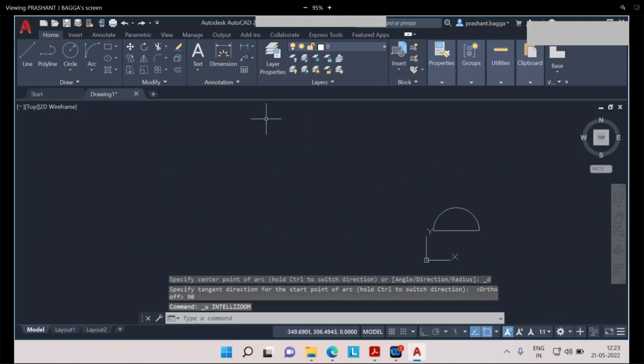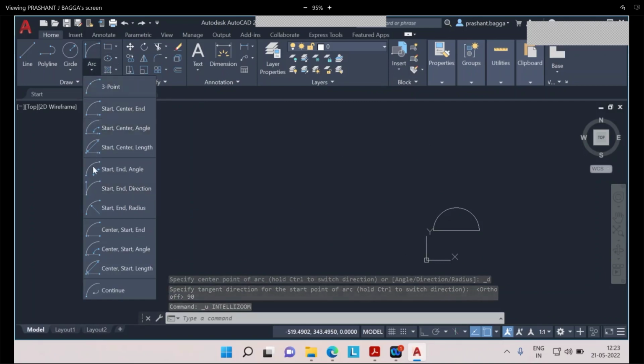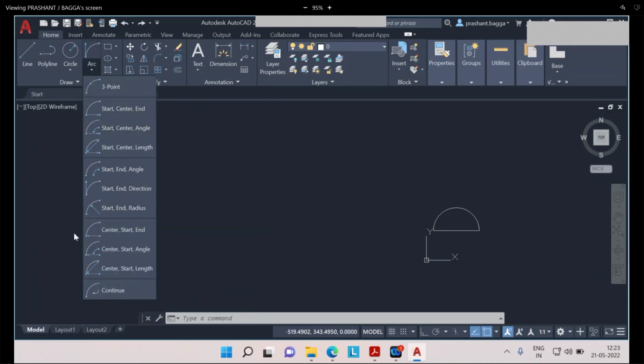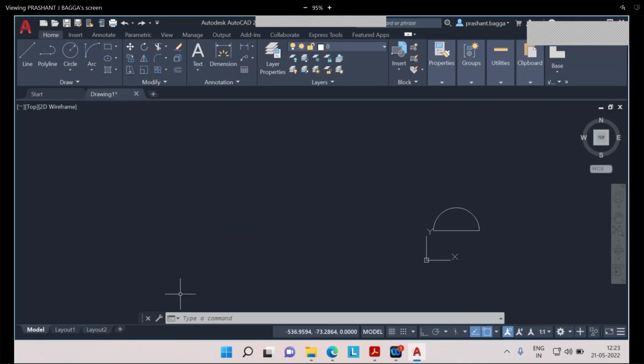Okay. So that is start, end, direction, and start, end, radius. That's okay. Center, start, end, center, start, angle, center, start, length. So they are the same. Okay, so you can try different options for the arc. You will be able to draw it. So this is arc. Next is polygon.